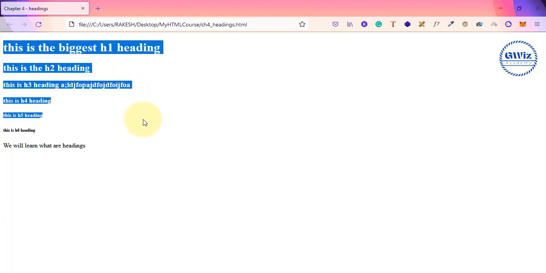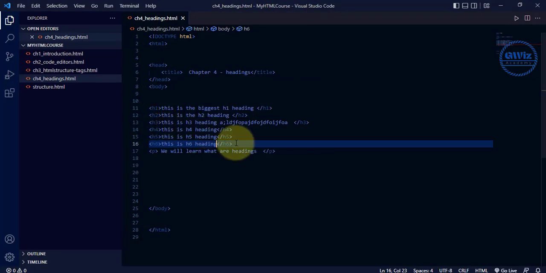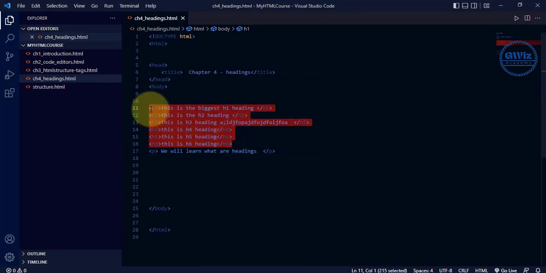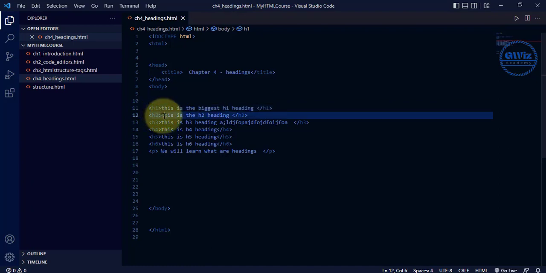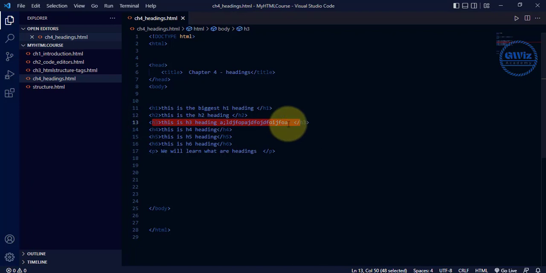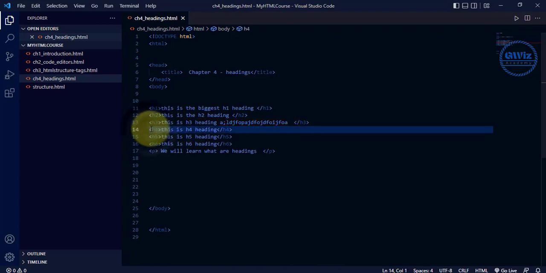How many heading tags do we have? We have 6 heading tags. What are they? H1 start, H1 close, H2 start, H2 close, H3 start, H3 close, H4 start, H4 close, H5 start, H5 close. Whenever a tag starts, it should close also, right? Whatever we write inside it will be considered an H1 element. This is called an H2 element. This is called the H3 element, complete from start to end. This is called an H4 element.